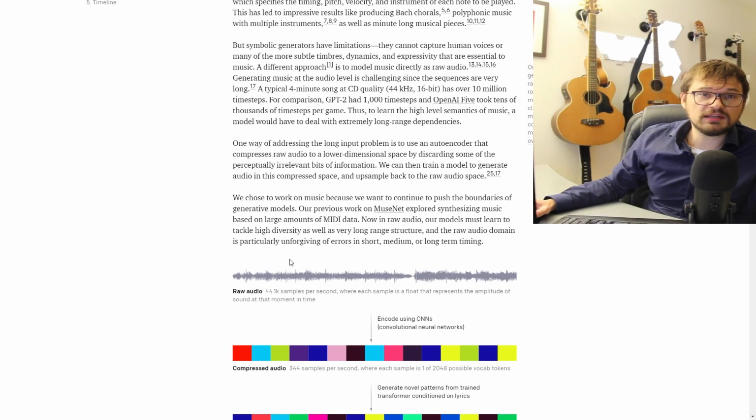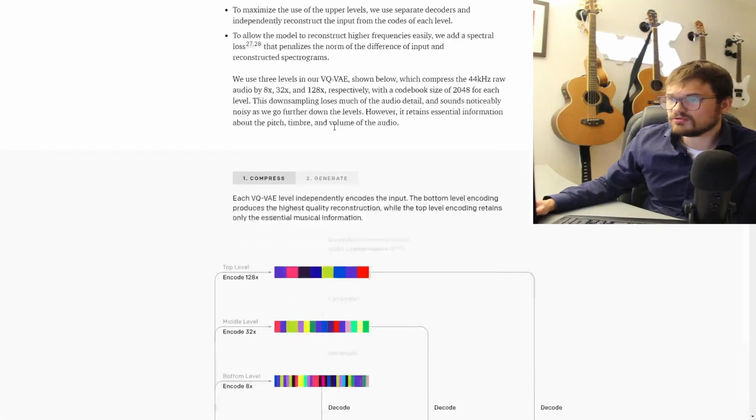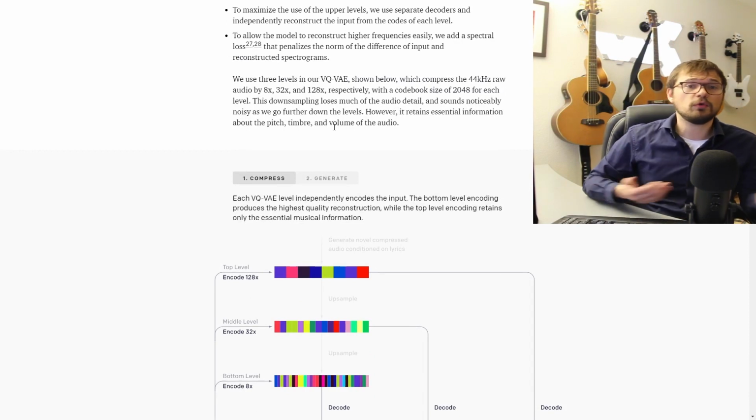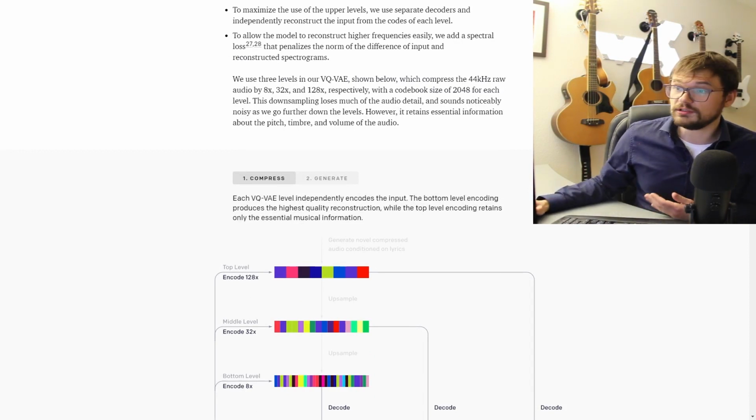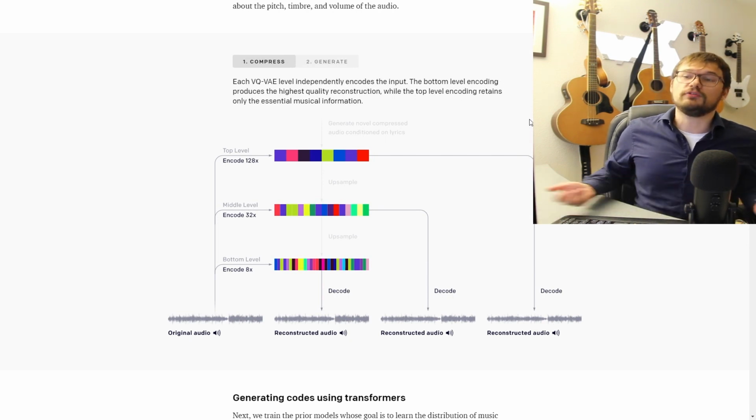Here you have some explanation of their model and how it works. Here's some GIFs. It's quite good. If you want to know more about how it works and so on, please feel free to check out their website, explaining way better than I personally could ever do.